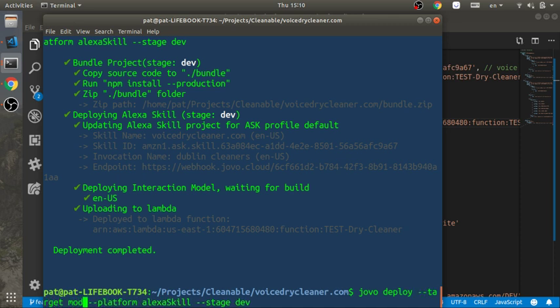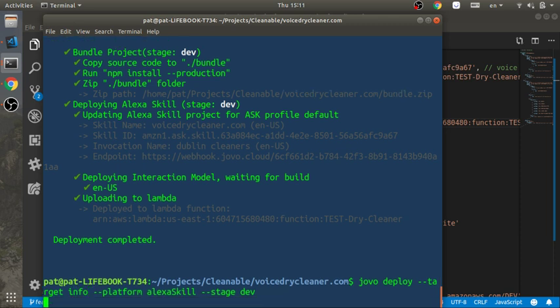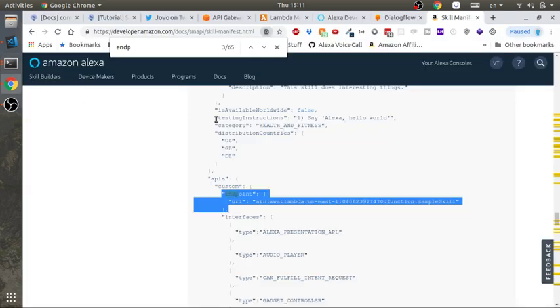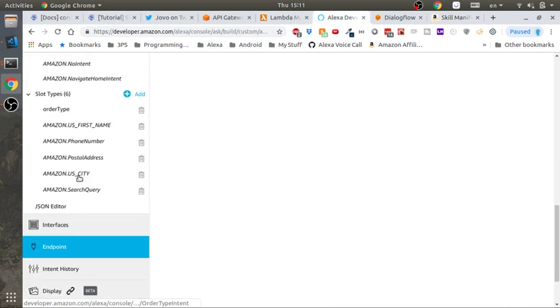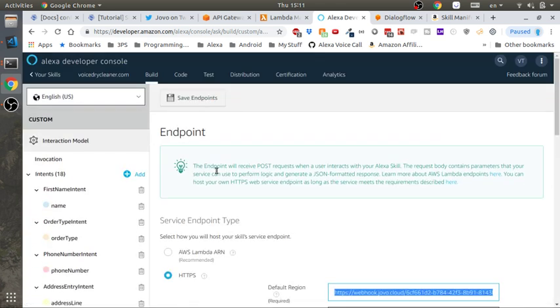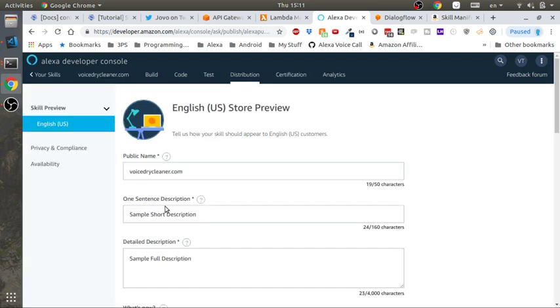Target. And this time we only want to do info, which will only update the manifest. All right, so this time should do less work, so it should be faster. And the only thing that we're modifying is the model. When we specify the model, that is going to specifically update the endpoint, your interfaces, as well as any of your distribution data. So we've updated our name, short sample description, sample full description.